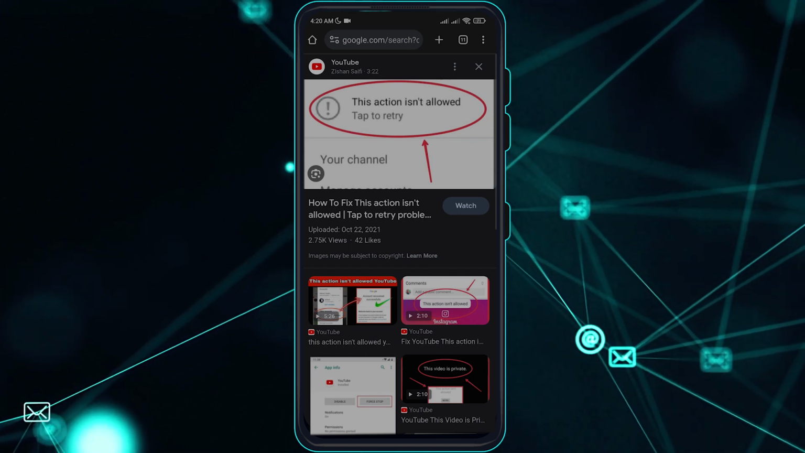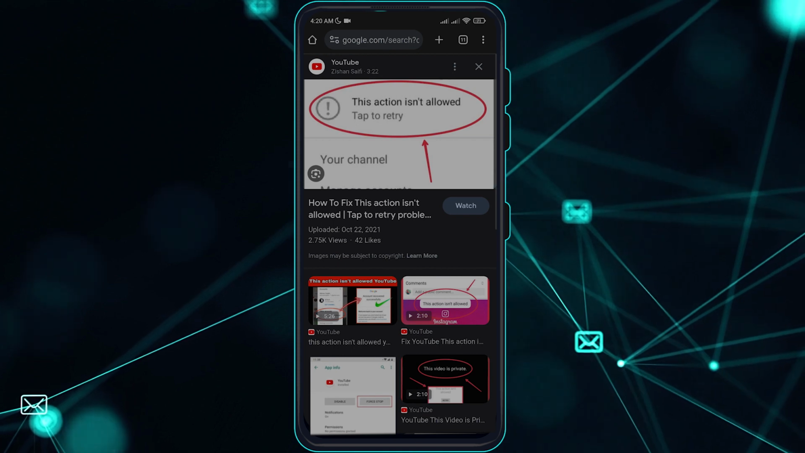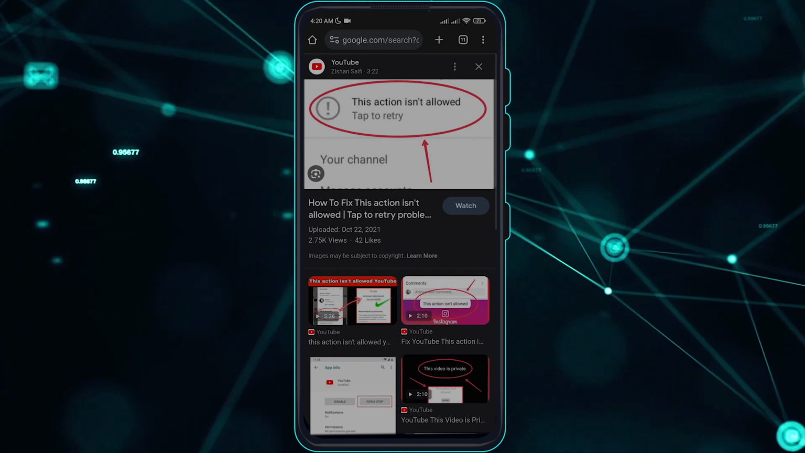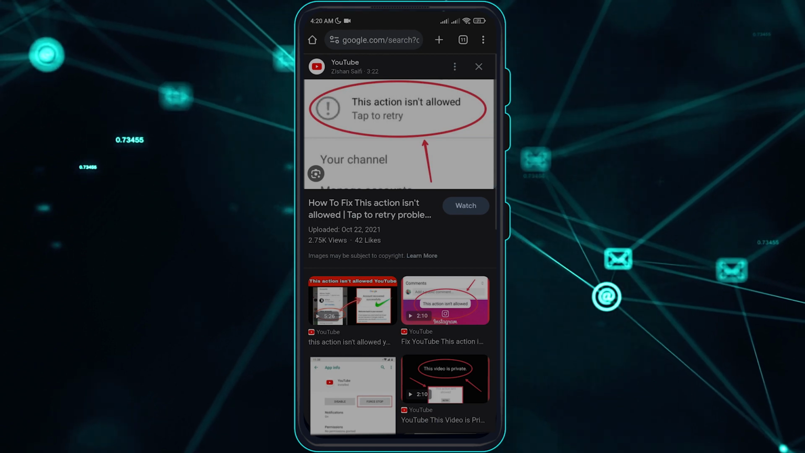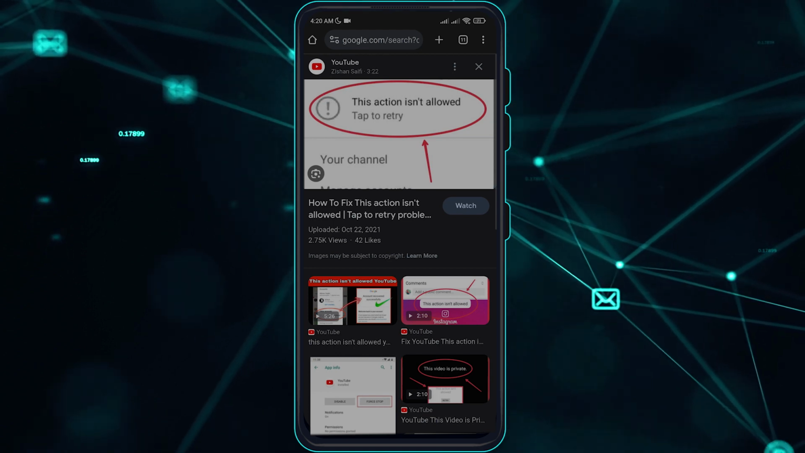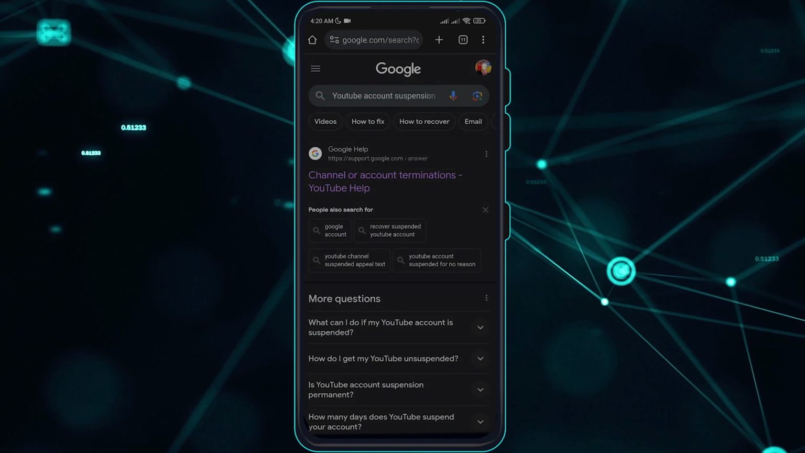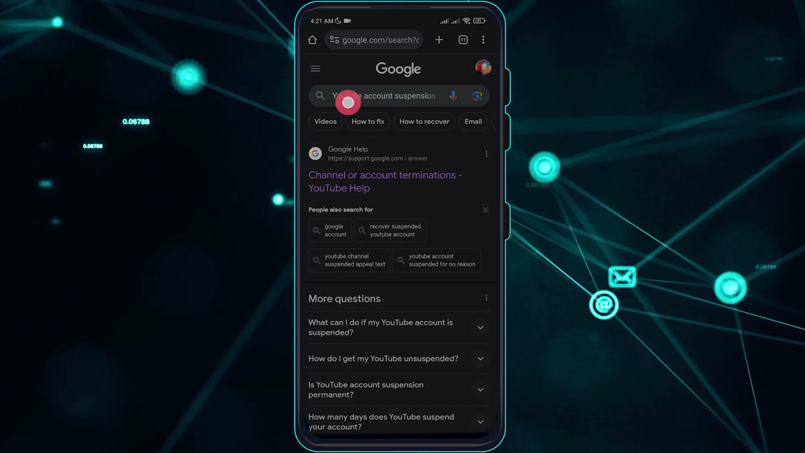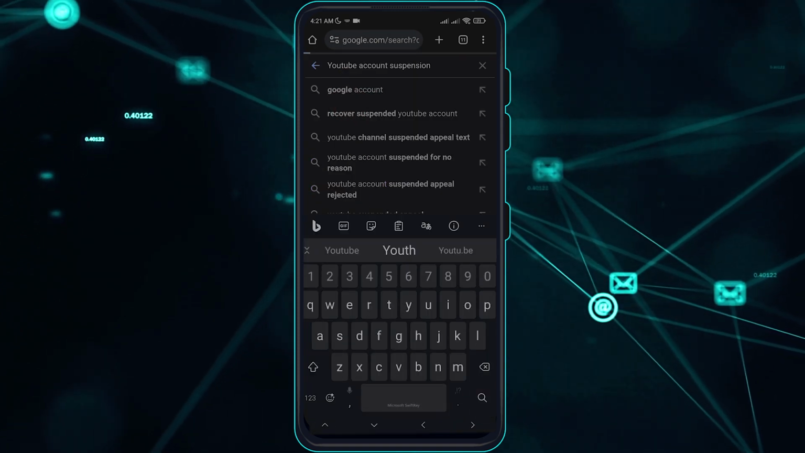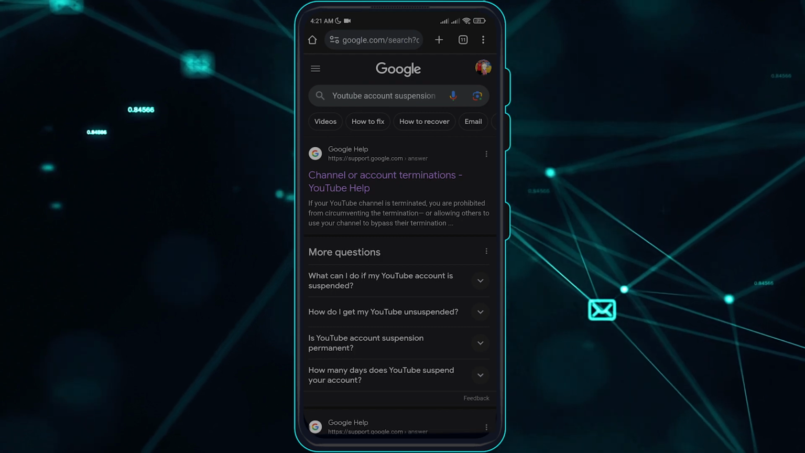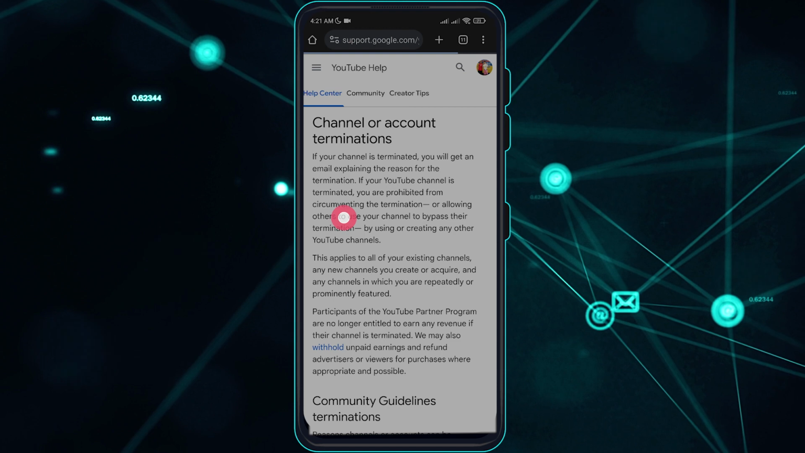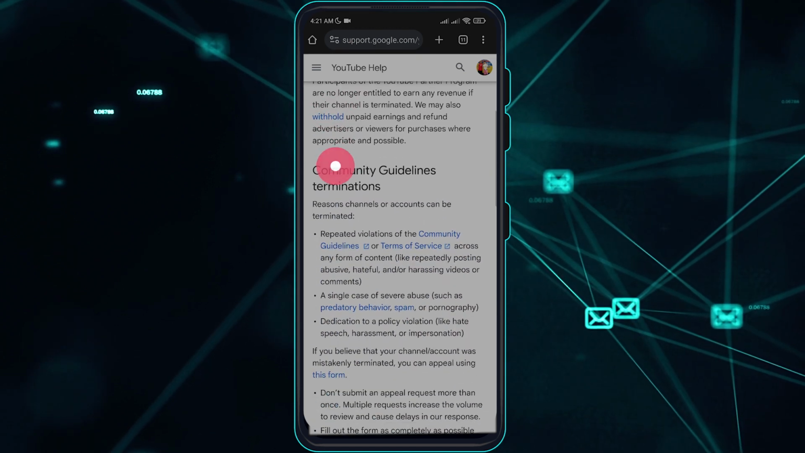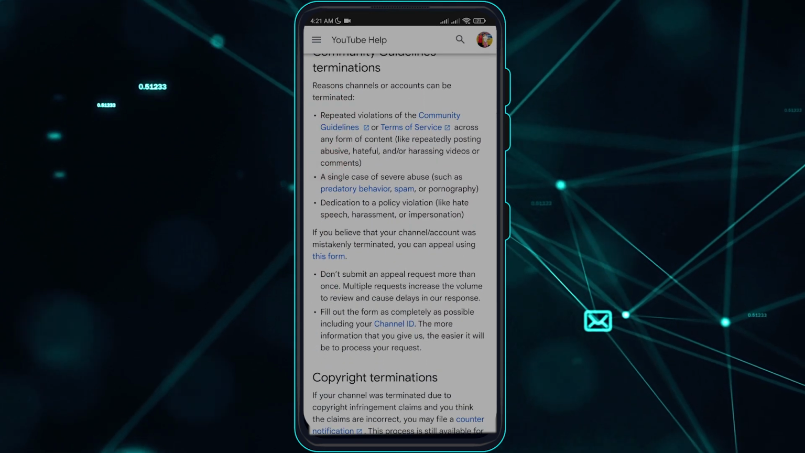If you really didn't do anything, then you can appeal to YouTube that you didn't mean to do it, and do so by going over to Google here and just typing in "YouTube account suspension" on the search bar. And once you are done with that, you just have to go over here to the first link, and over here scroll down until you can see the form here.